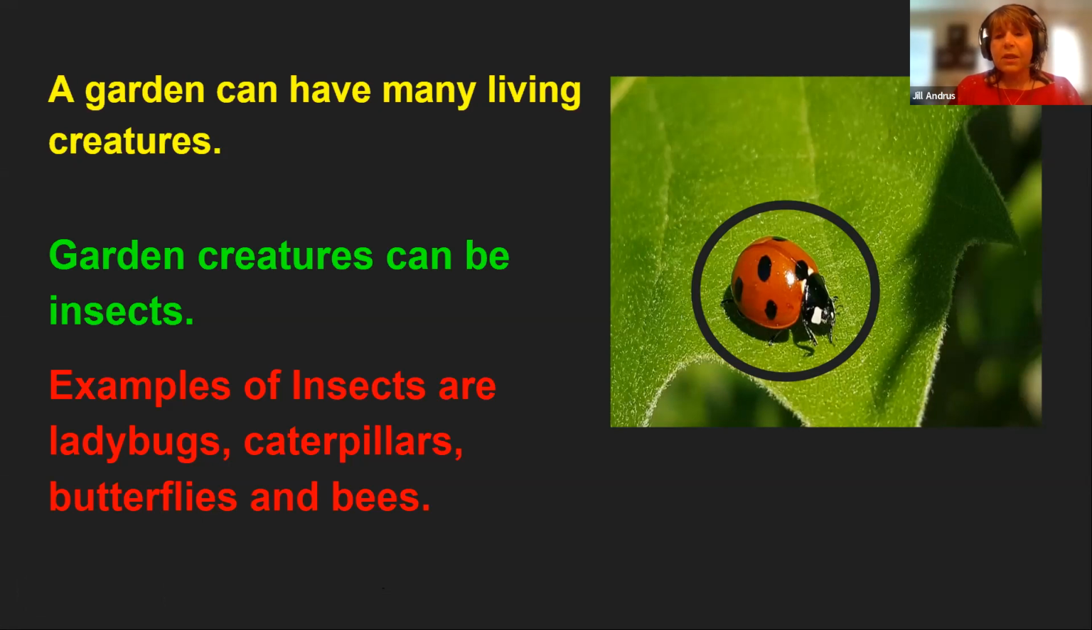So I have a picture on this slide of a bright green leaf, and sitting on that leaf is a red ladybug. There's a black circle around that red ladybug to help you find that ladybug. It is red and it has black polka dots on its back, little black circles on its back. So a ladybug is an example of an insect that you might find in the garden. So other insects could be ladybugs, caterpillars, butterflies, or bees. And there might be other insects you can find in your garden.